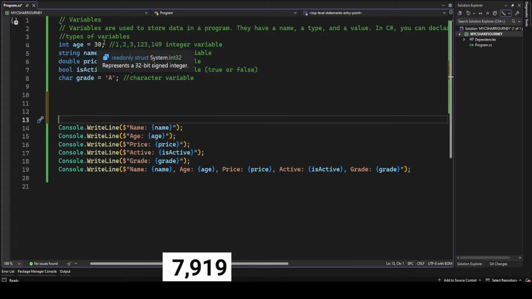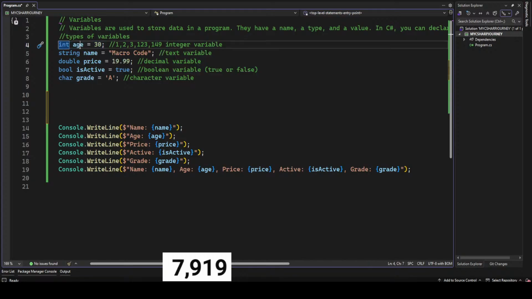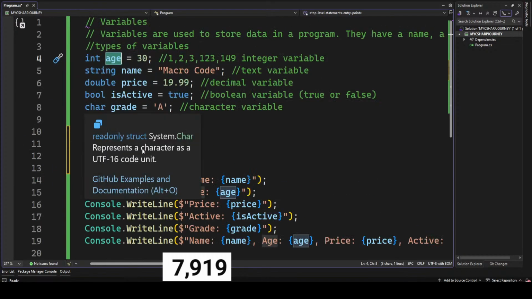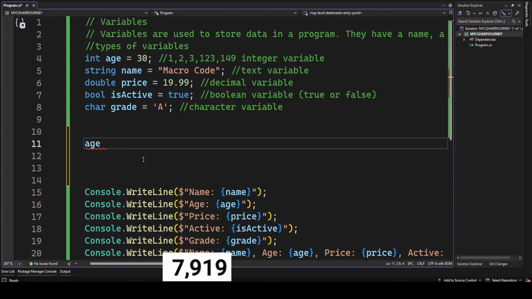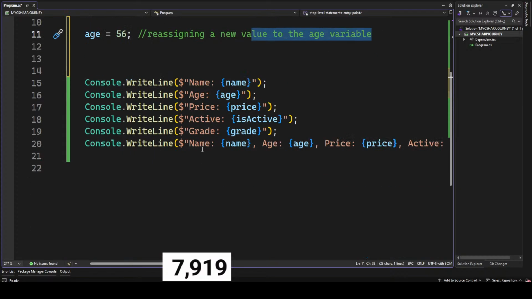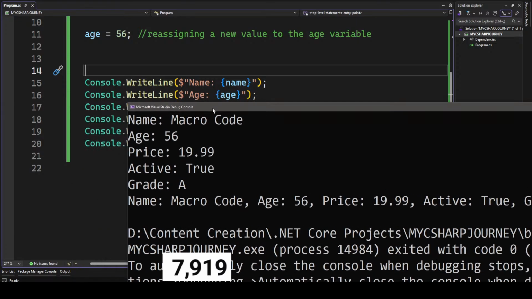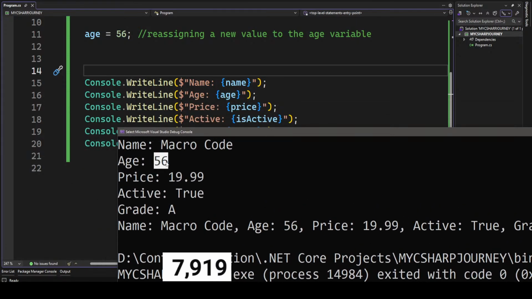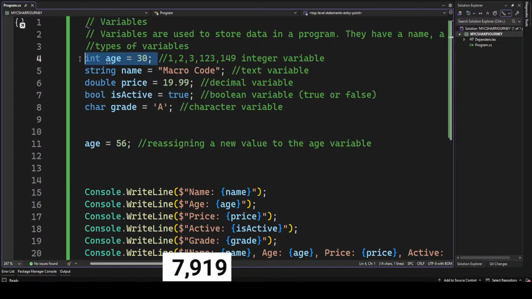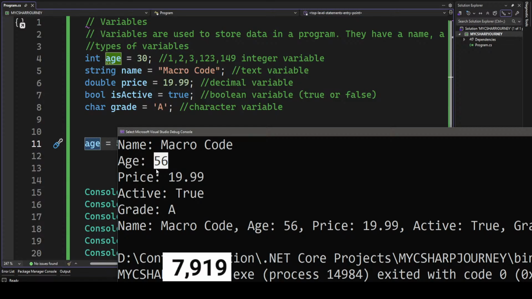Assuming we say here 30, you see the age is 30. Let me zoom in. Then I can do age and then 56. Here it means reassigning a new value to the age variable. If I try to print this, what will be the value of our age? The value of our age is 56. So it has overridden this and taken the new value, which is 56. The current age is now 56.